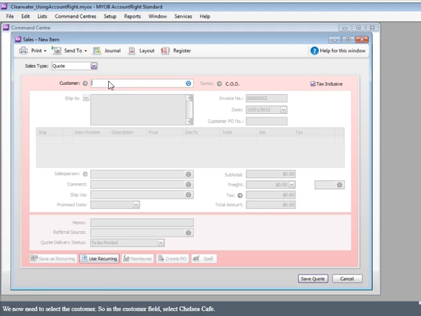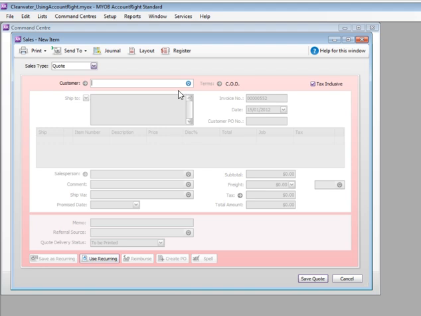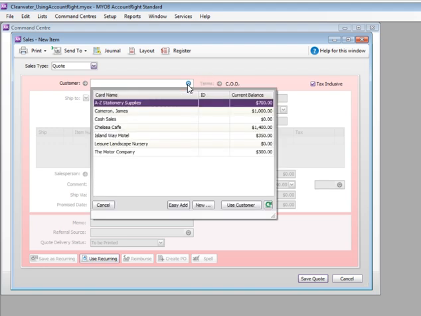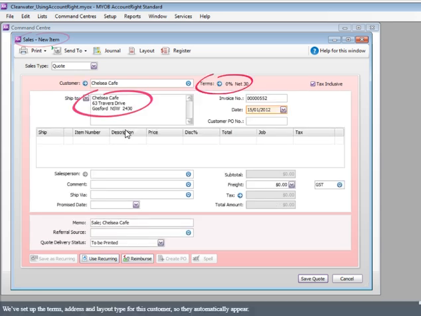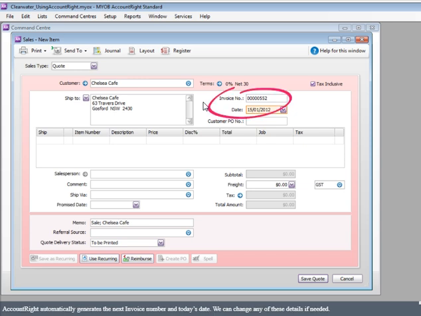We now need to select the customer. So in the Customer field, select Chelsea Cafe. We've set up the terms, address and layout type for this customer, so they automatically appear. AccountWrite automatically generates the next invoice number and today's date. We can change any of these details if needed.